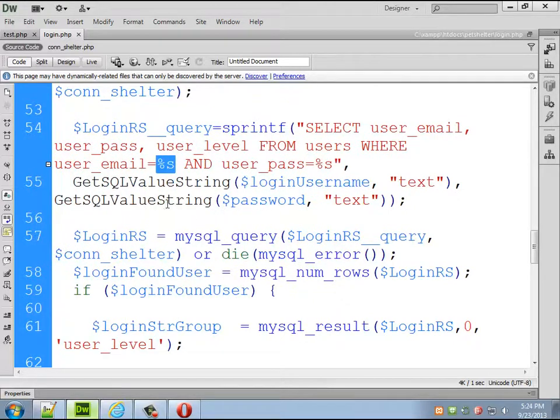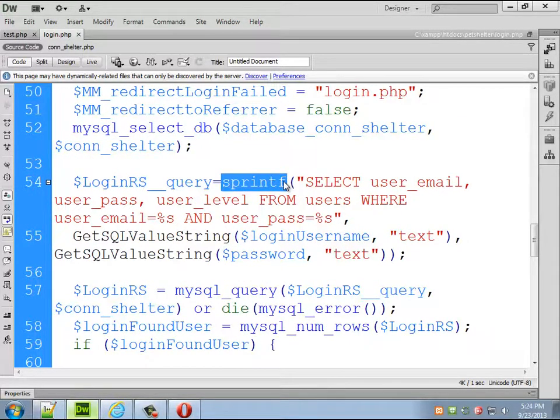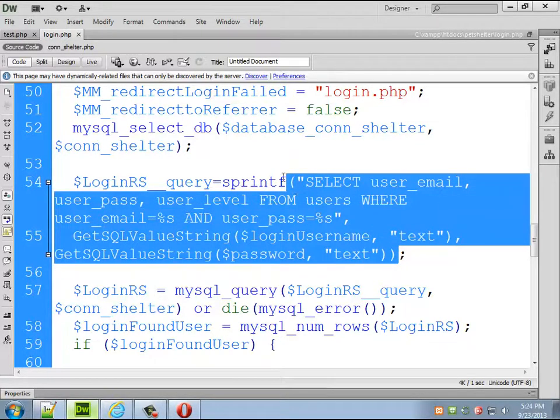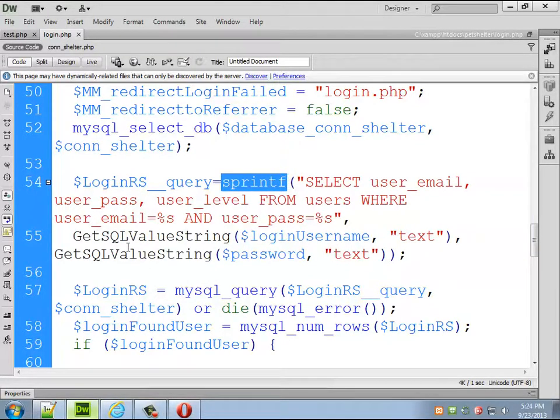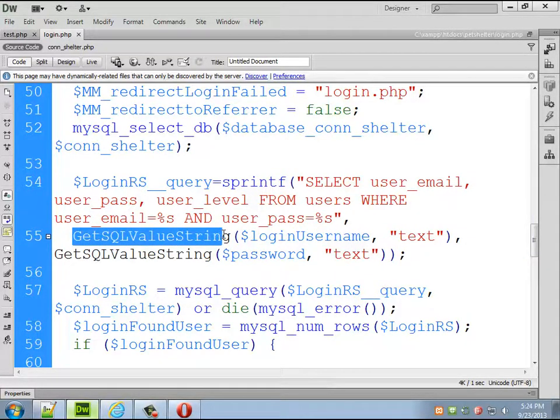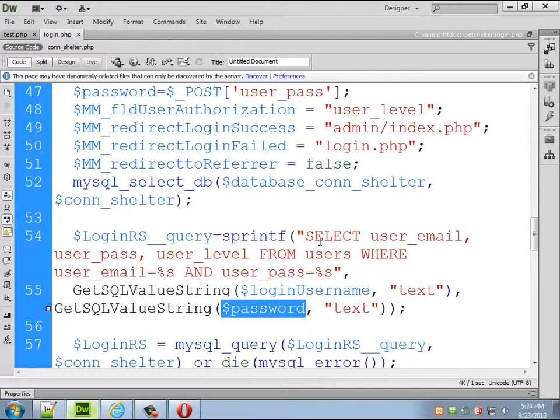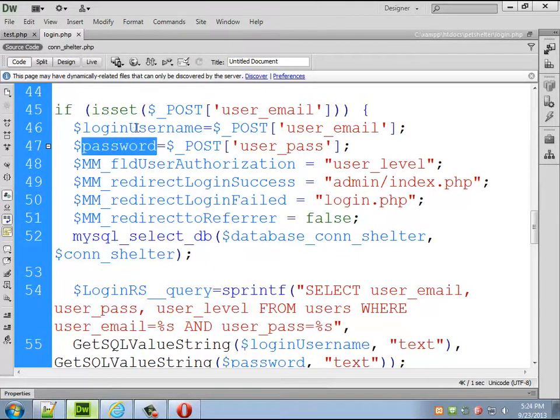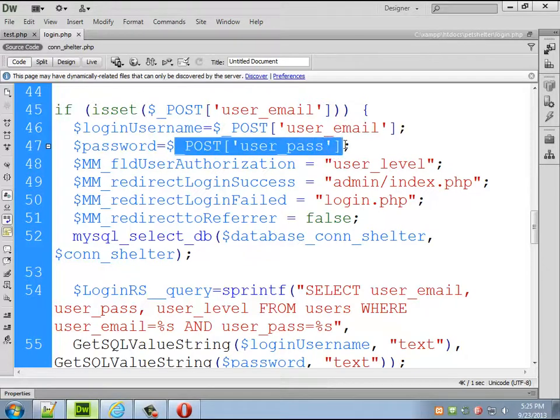What's actually going on is there's this really, really nice function called sprintf. What it will do is %s is a placeholder, effectively a variable, and these right here are the arguments for this sprintf function. And it will go do GetSQLValueString of login username, whatever that is, and password. Well, these are actually defined a little bit earlier, password and login username, as coming from the post. I know that's a little cumbersome to go through those different steps, but it makes it so that Dreamweaver can write the same sort of canned code for everything.